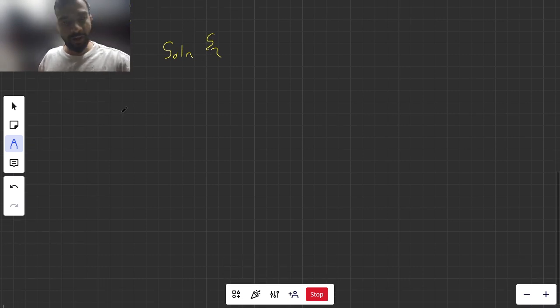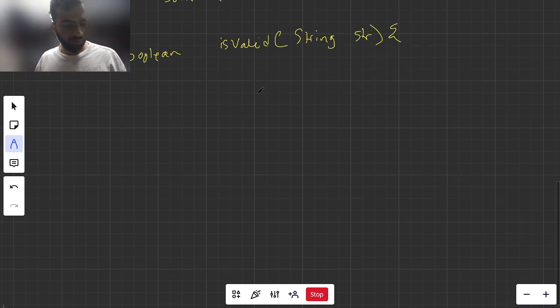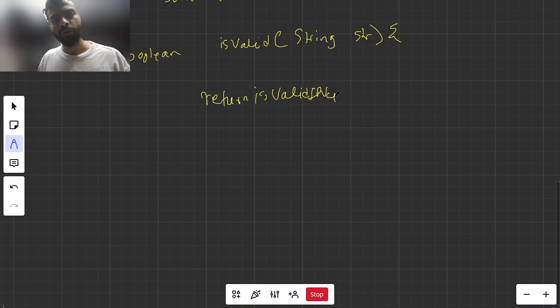My first function, as given in the template, is a boolean isValid, which will contain a string, say str. Now we are going to check whether it is an IPv4 or not. So we are going to return isValidIPv4. We'll be making a function isValidIPv4 somewhere over here, and then we'll pass the same string. And our main function is done.